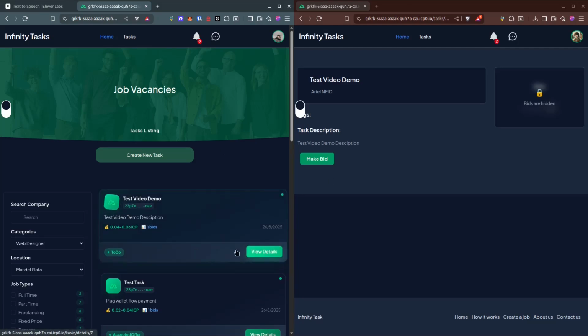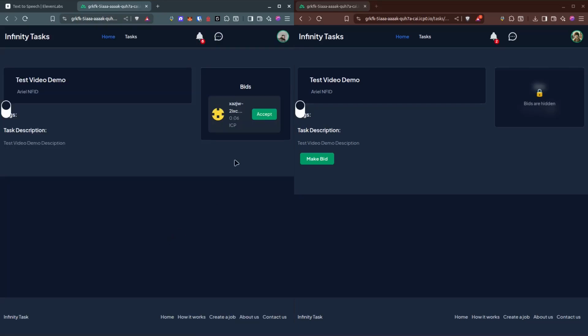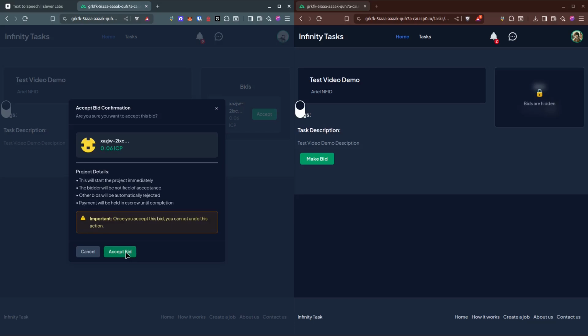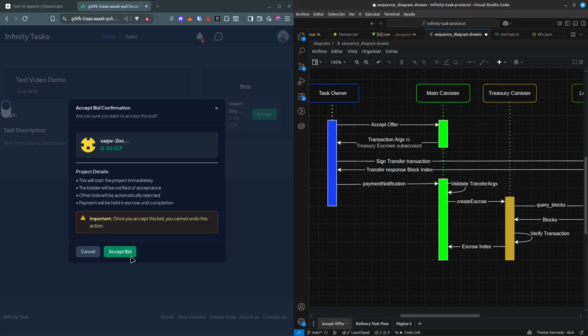That would be 8. It would indicate that I have a new offer on a specific task, which is this one right here. Here we can see the offer 0.06 ICP 204. And we're going to show what the diagram looks like for what's going to happen now.